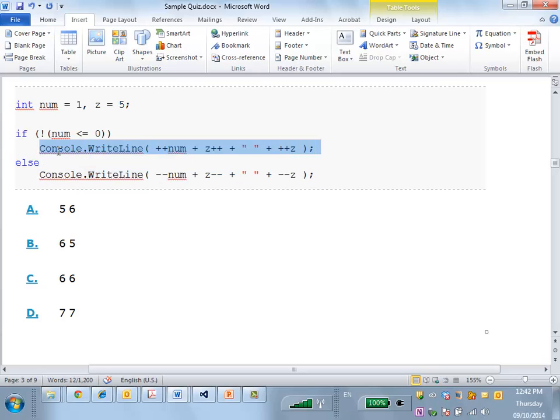So in this case, this will be executed, which says plus plus num. The value of num is 1, meaning it will first take the value and add 1 to it. So it will become 2, plus z's current value. Yes, exactly. Take 2 over here plus the current value of z, which is what? 5 plus 1, 6? No. 5 plus 2, because we did just num over here.